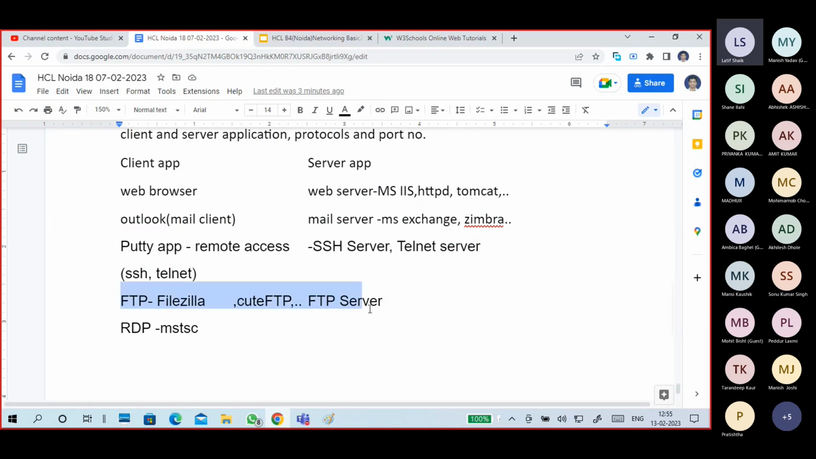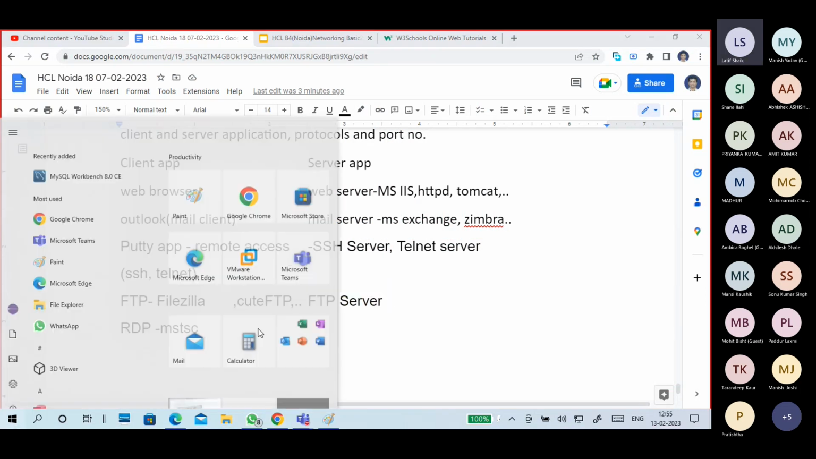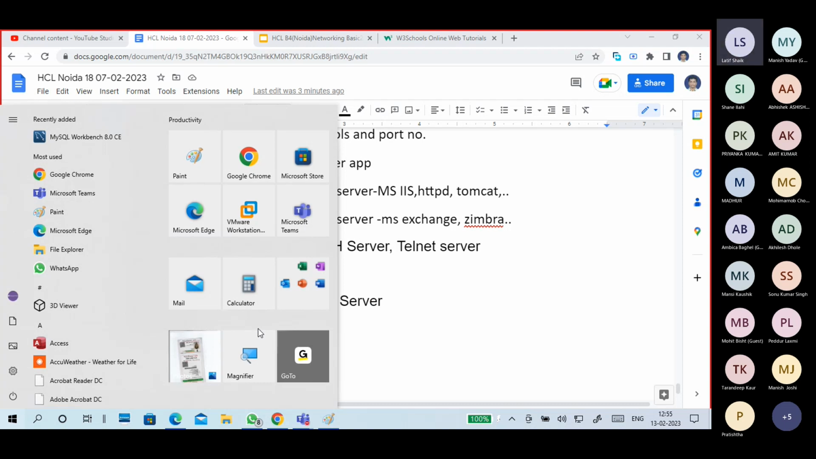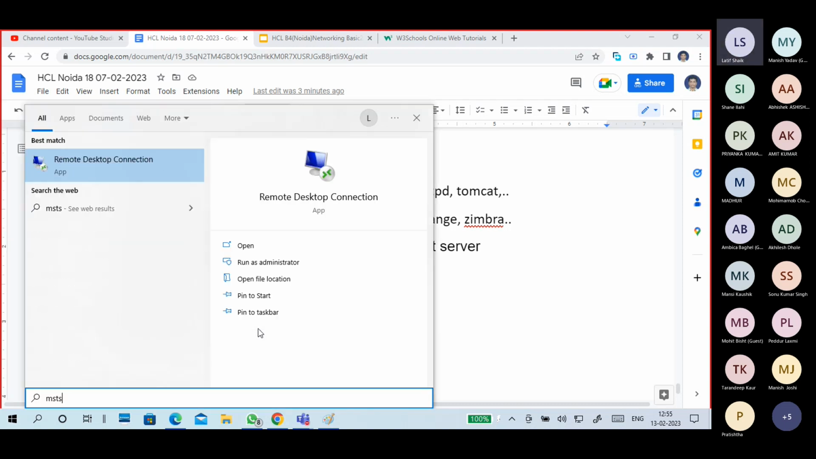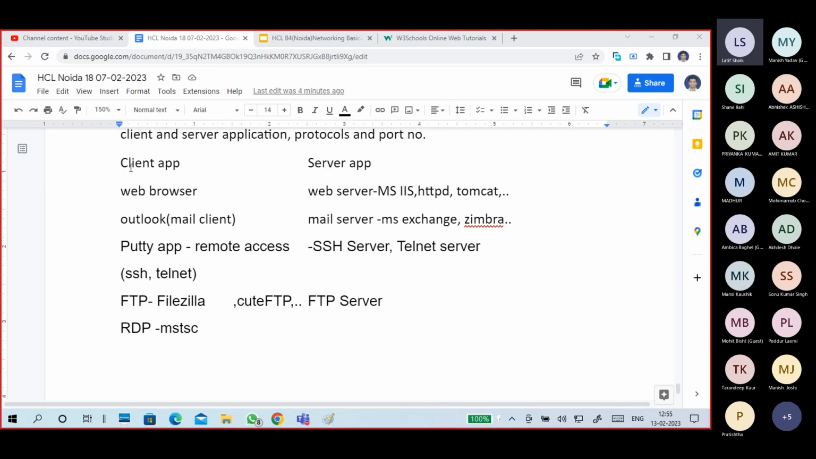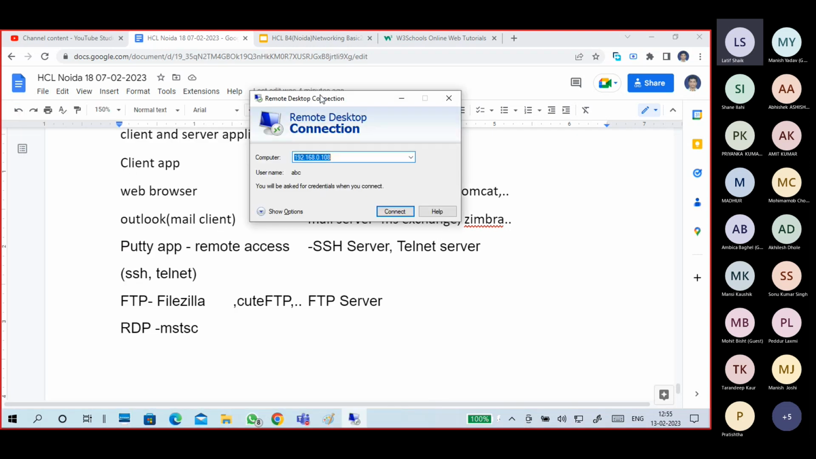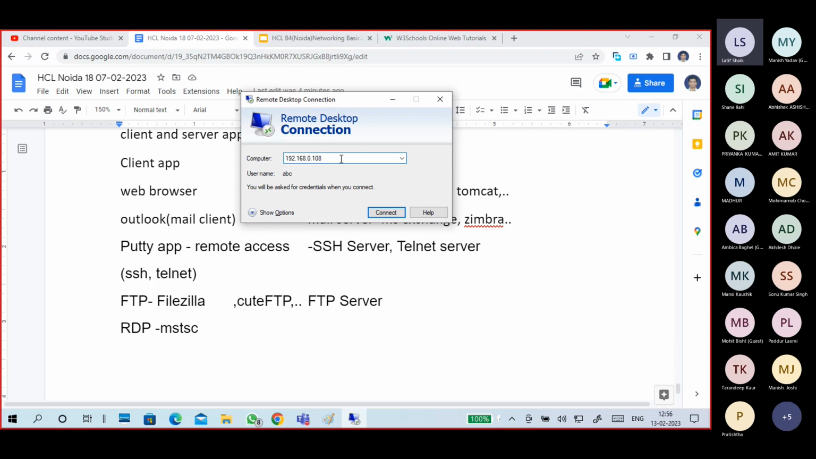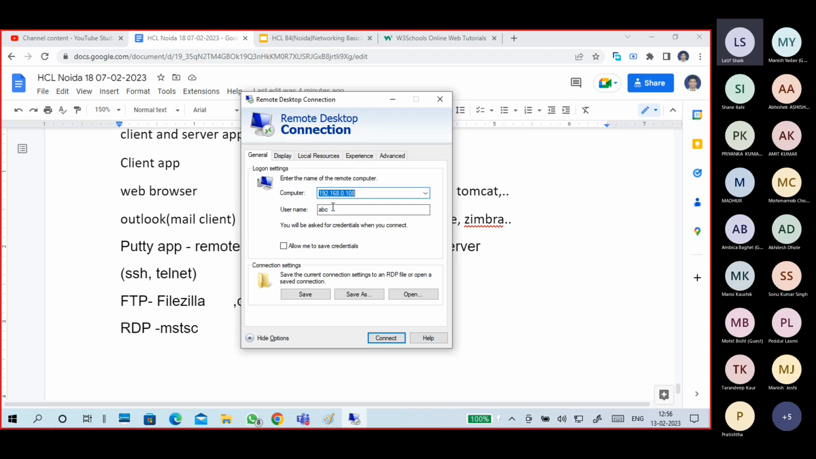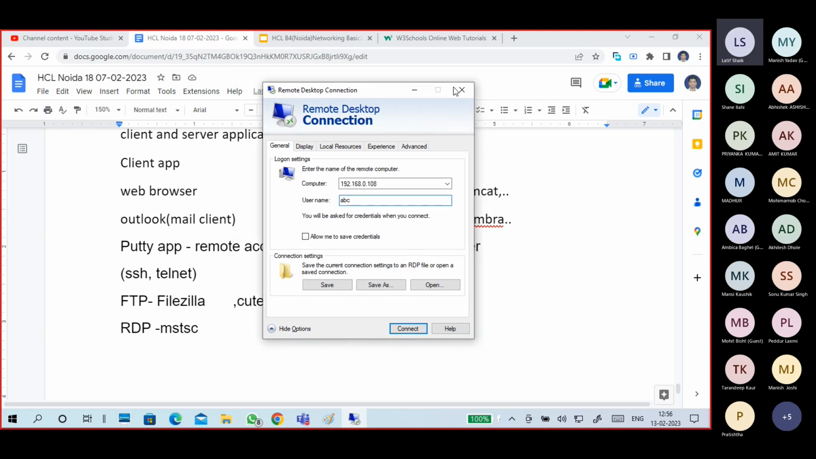RDP, Remote Desktop Protocol, MSTSC. This is the remote desktop related connection. In remote desktop connection, you give the remote machine's IP address and username, click connect, and give the password. So you can access the remote machine from your computer. That is the remote desktop connection application.